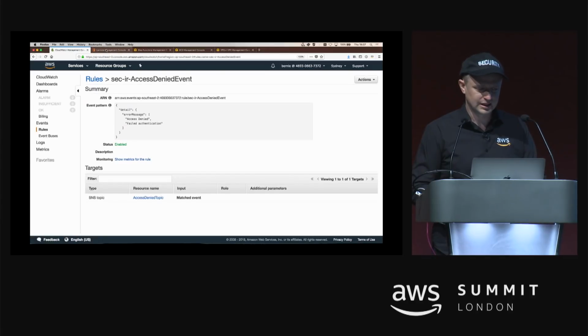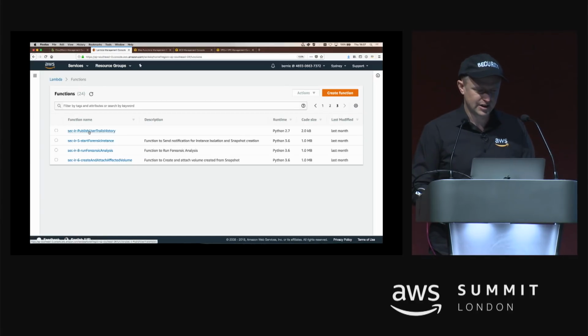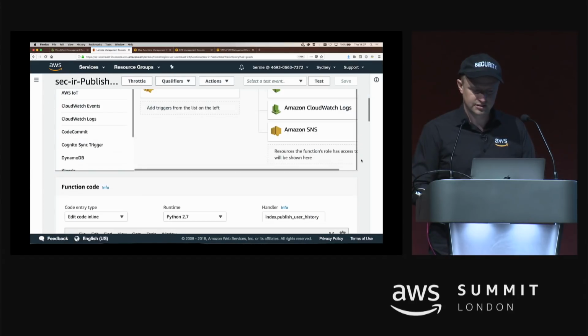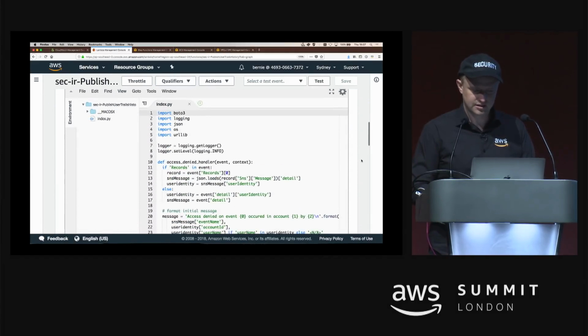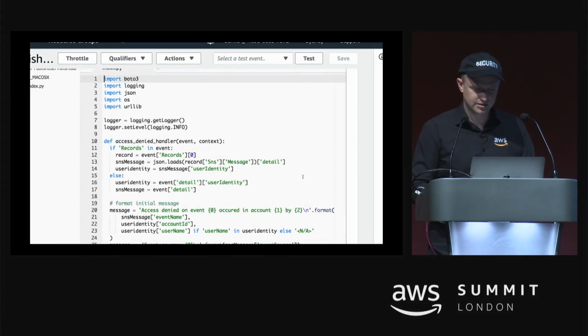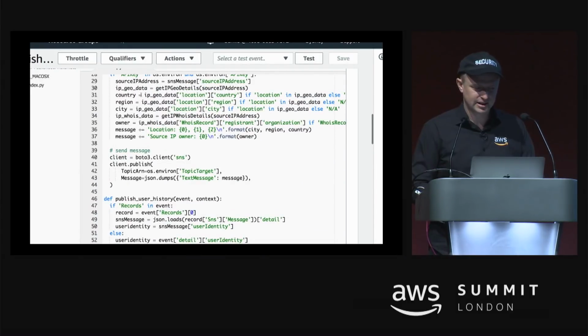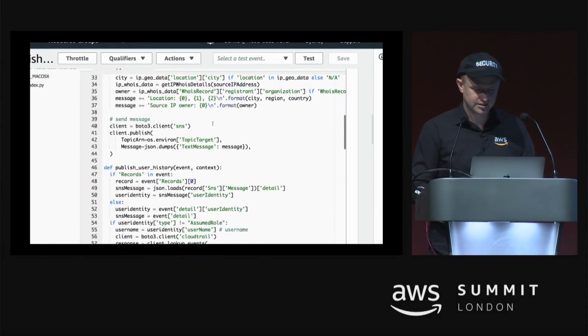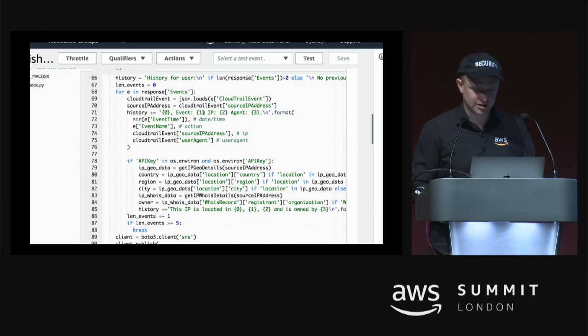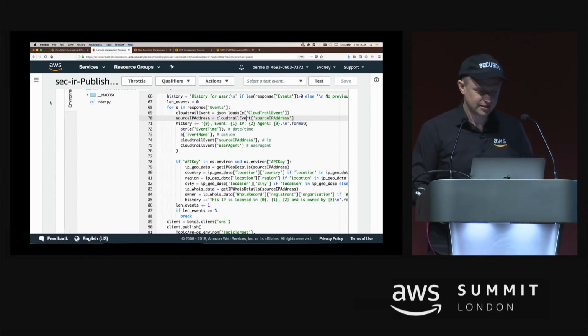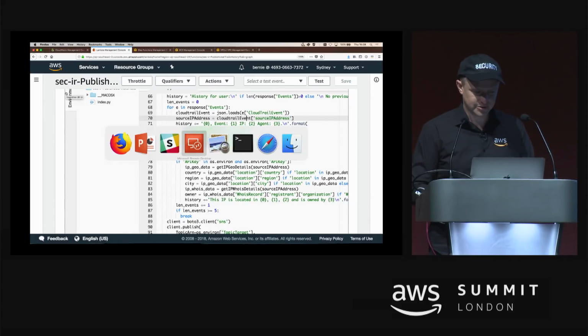So if we go to Lambda now, I have a publish user trails history Lambda function, and you can tell this is Python. I'll just scroll down. You can see I'm getting my IP geo data here, and I'm doing my CloudTrail lookup history from here. CloudTrail event, JSON loads. Cool, right? So let's give it a go, shall we?